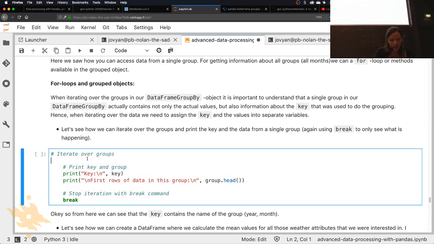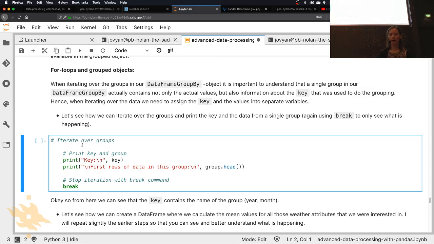But the more important thing to check is now here under the title for loops and grouped objects. So we'll go and see how we can then calculate mean for each group in the data, and each group in the data is now each month. We haven't yet taken out the Aprils, but we'll do that soon. So in the same way that we did with iterrows, when we do a for loop with a grouped object, we'll get the key and the group in the grouped object.